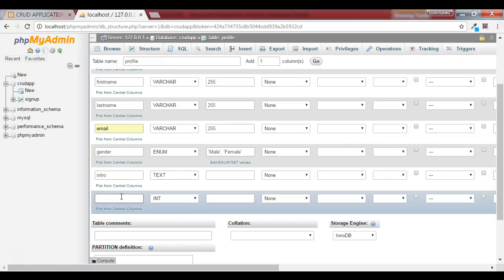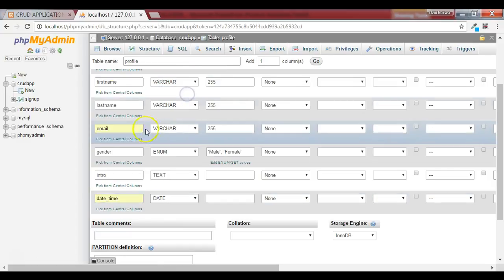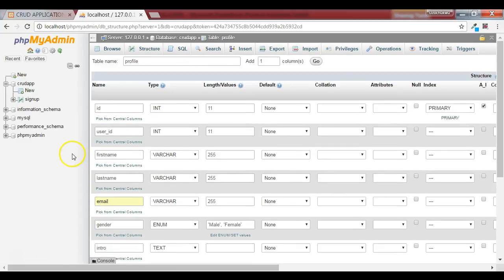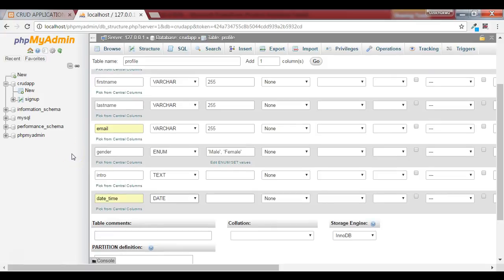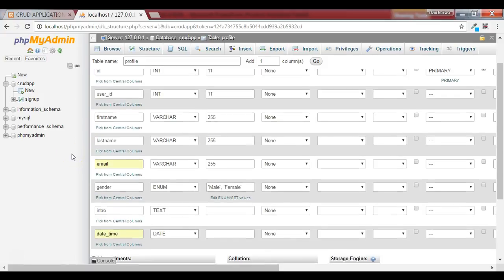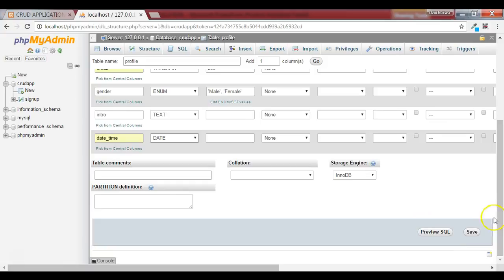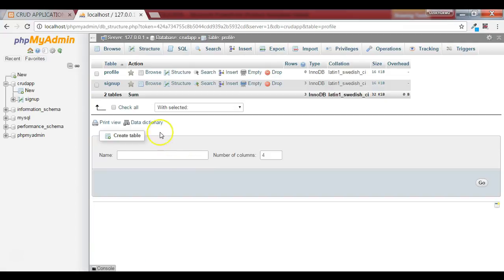Then the last thing is, you can say date time, which is going to be date. So these are the fields that we're going to have here. We also need to include one more field, so we can do that. Let's save this table that we've created.